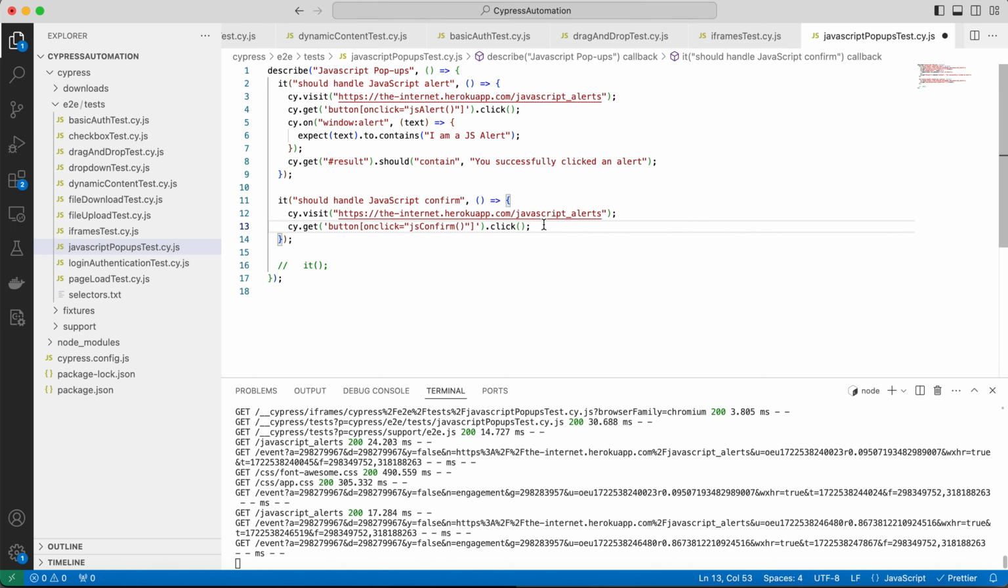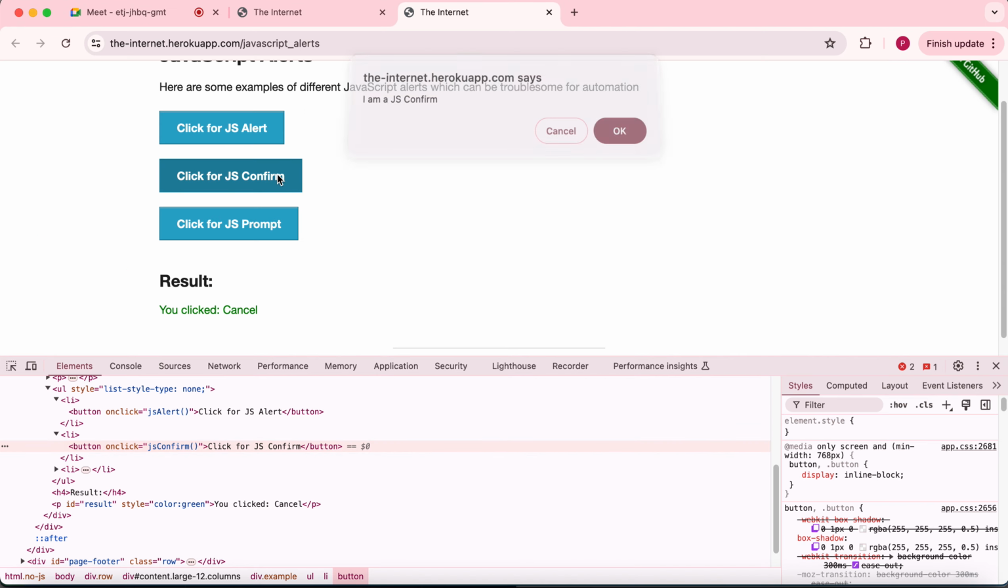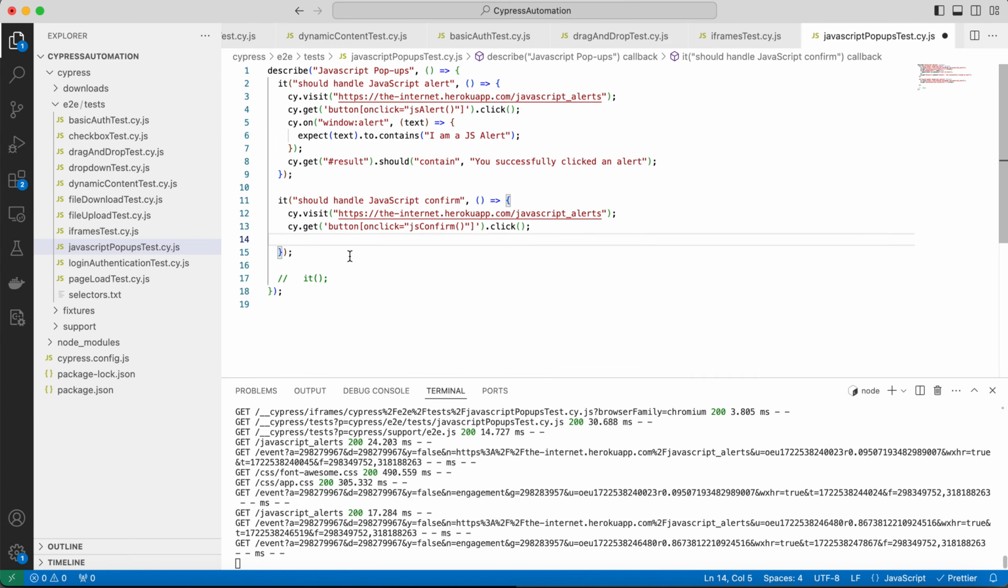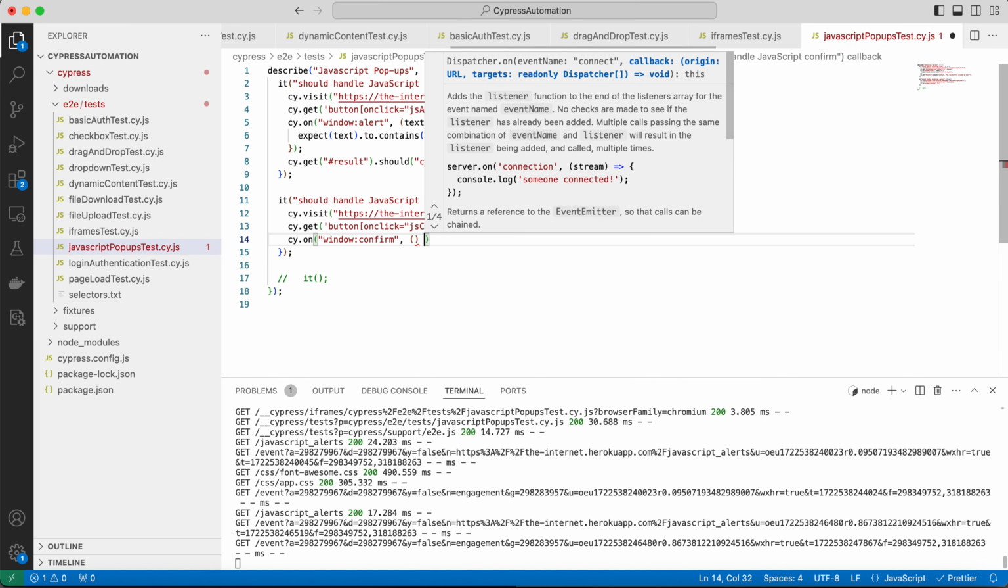Now once we click, it asks whether we have to say OK or cancel. Let's say we are saying OK. When I say OK, the result will say you clicked OK, right? So first I need to handle that pop-up window. In order to handle it, again I'm using cy.on. Here instead of window alert, I'm using window confirm, comma, and it will take the arrow function.